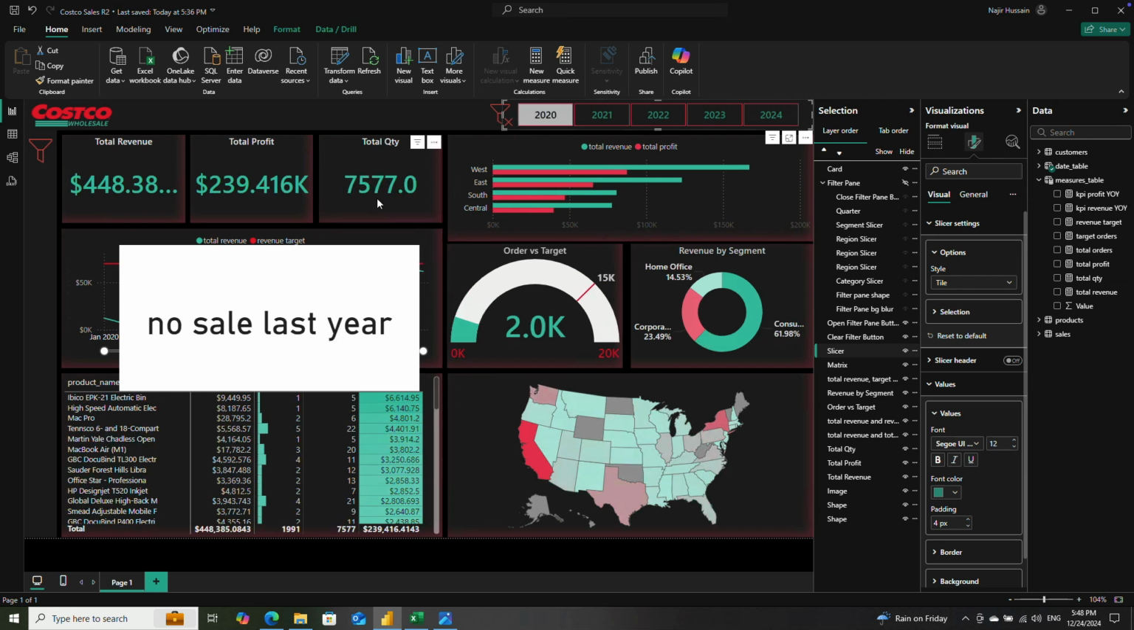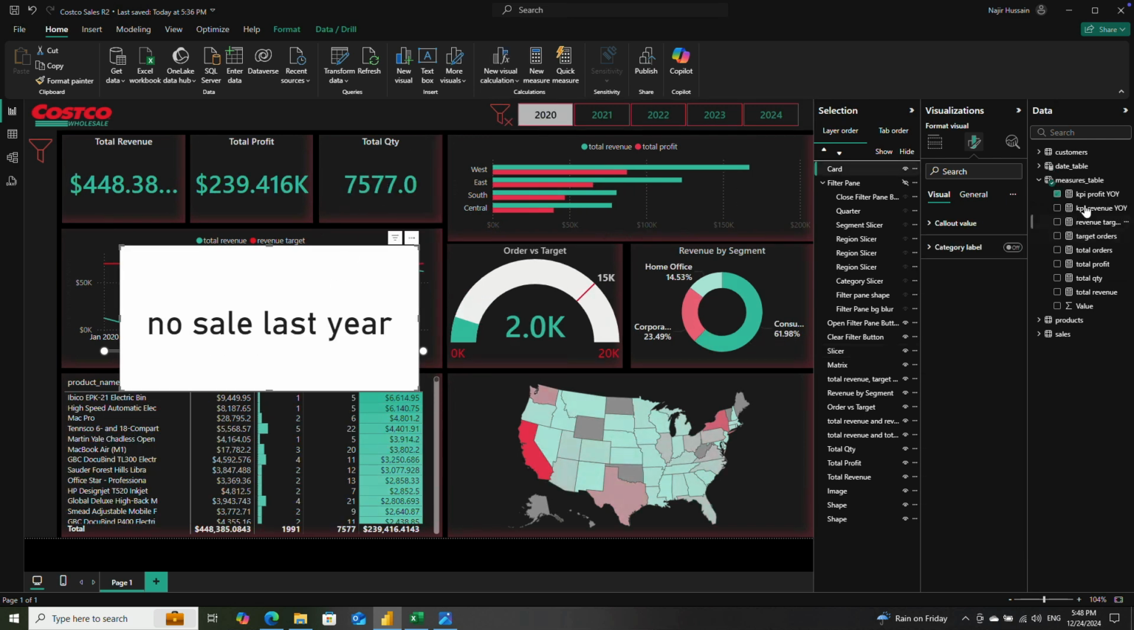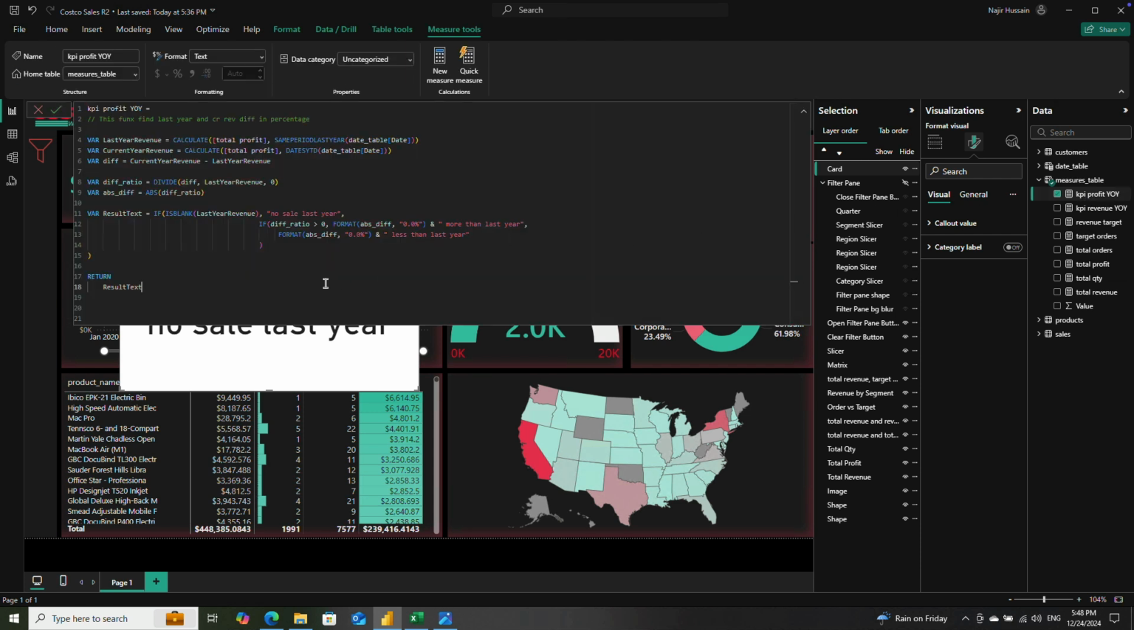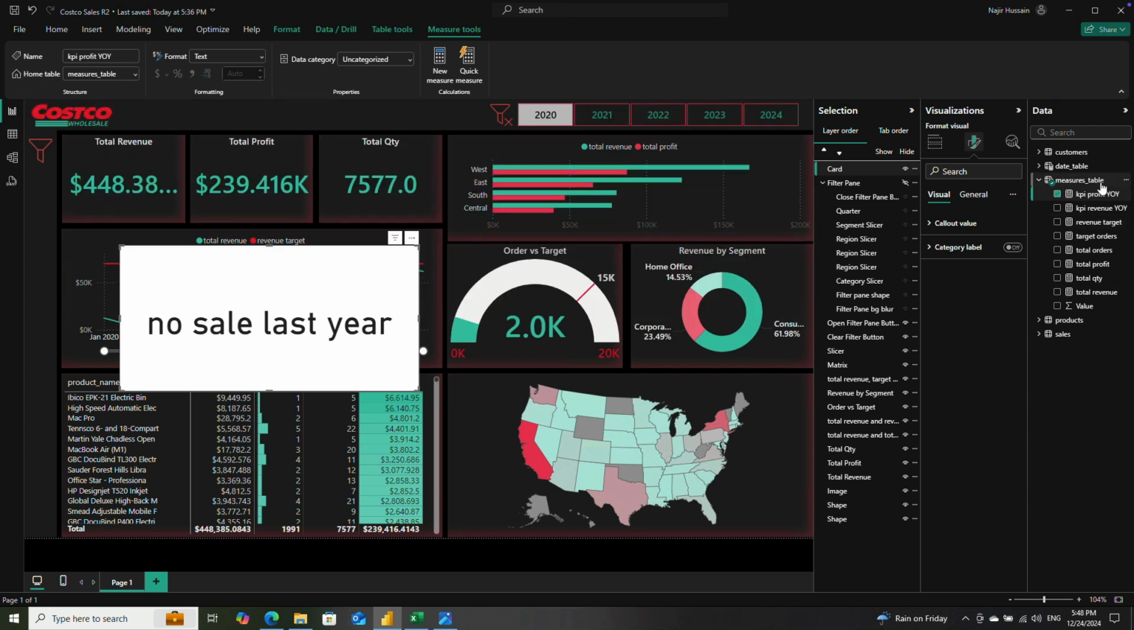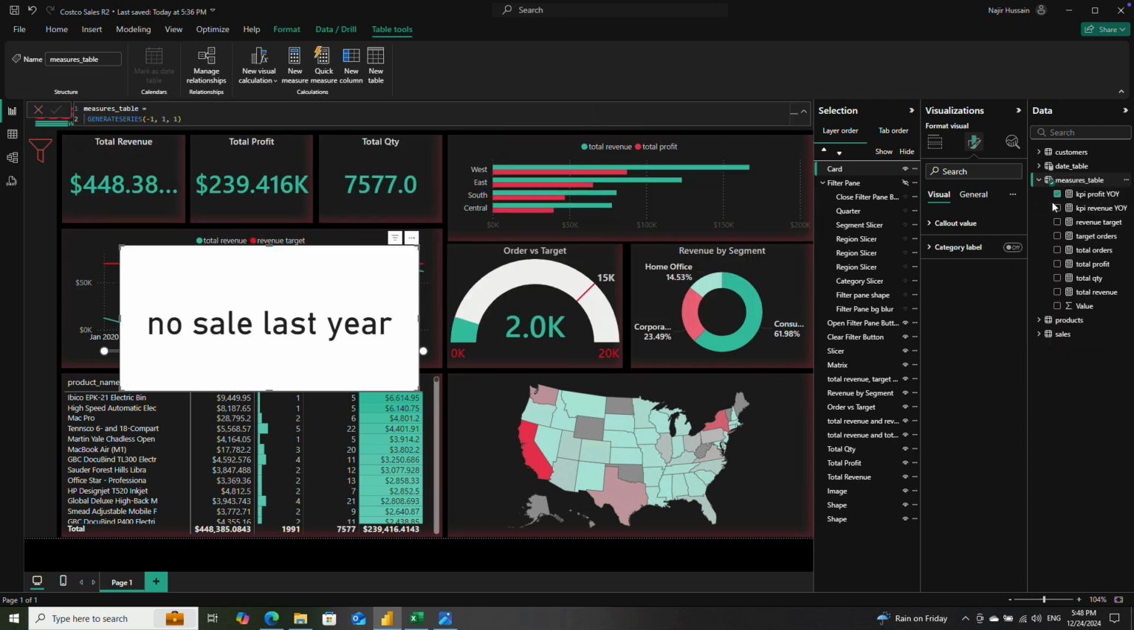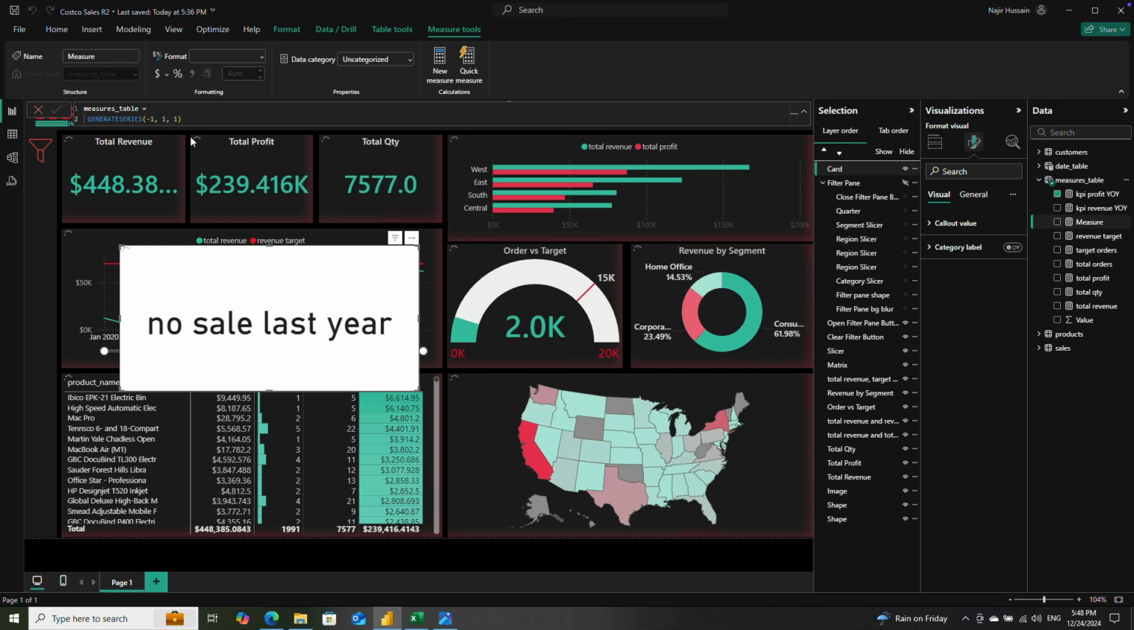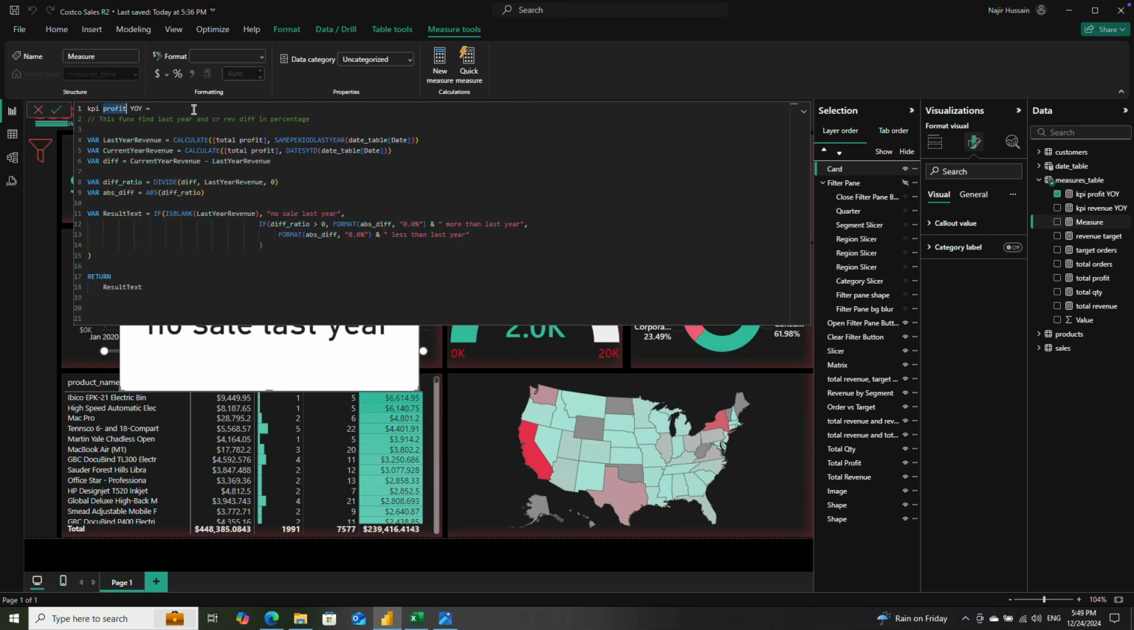Cool. Now we need one just for the quantity. So for the quantity, again we will be using the same technique but a little different, because in quantity we don't want to put the percentage, we want to put the thousands. Instead of percentage we will show in thousands, like how many thousand more, how many thousand less compared to last year's. So everything would remain the same as I said. So I would say total quantity KPI year over year, and here I would say total quantity instead of profit.